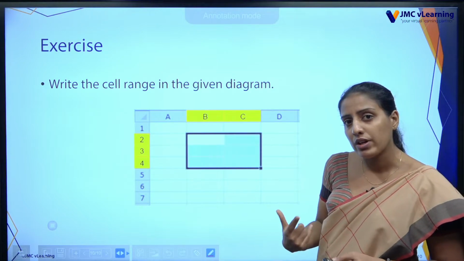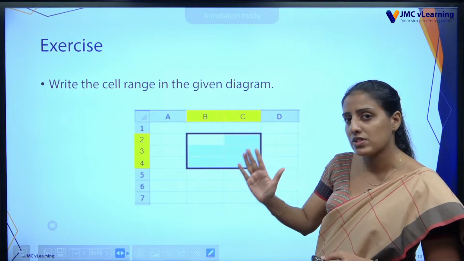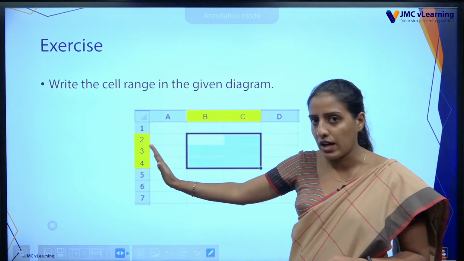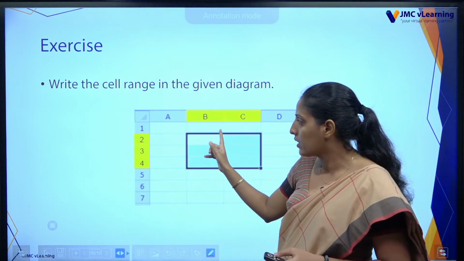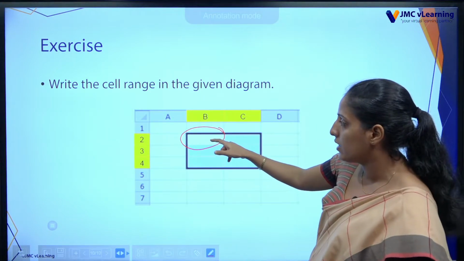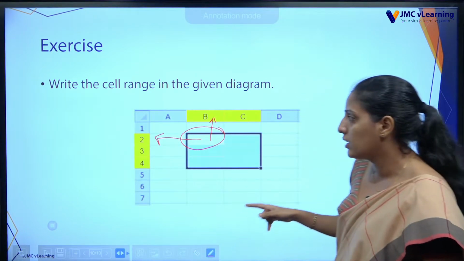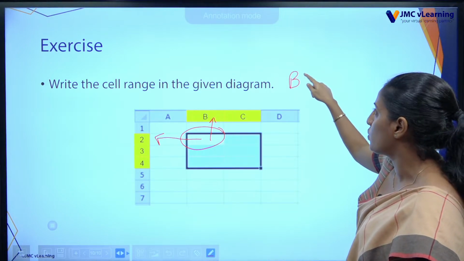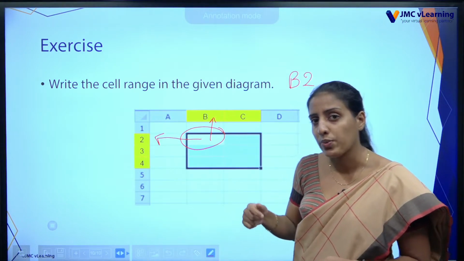Now first you have to take the upper left side cell. What is the left side here? This is the left side, this is the right side. So the left side upper cell. What is the first cell you can see here? This is the cell. So how can we address this cell? Go to B here, then go to the row here. Then you can see B2. Then what should you do? You have to put the colon.